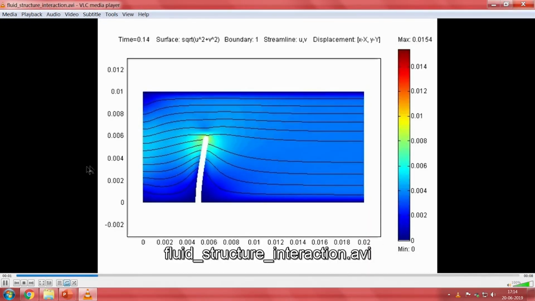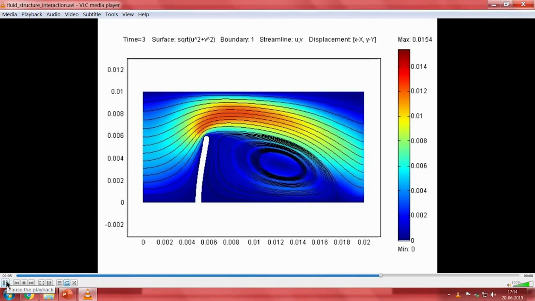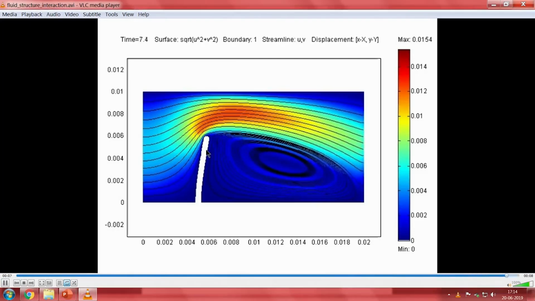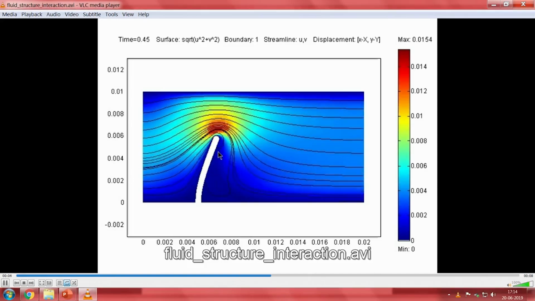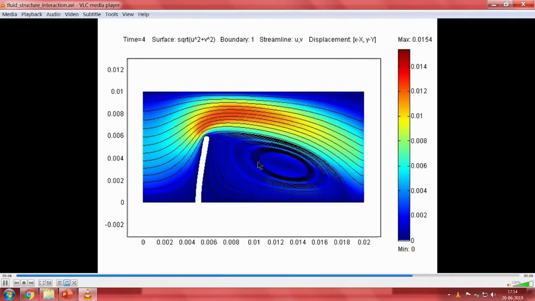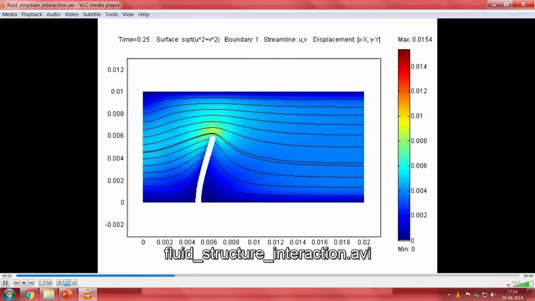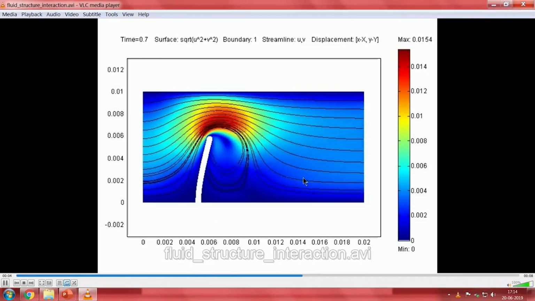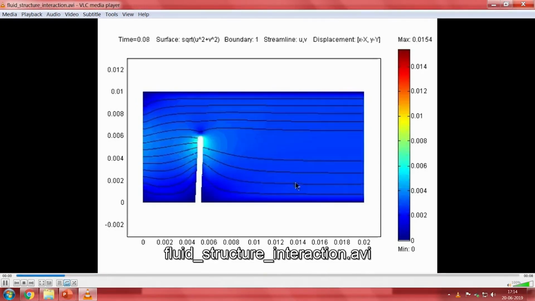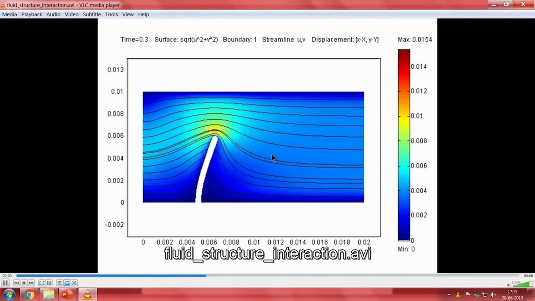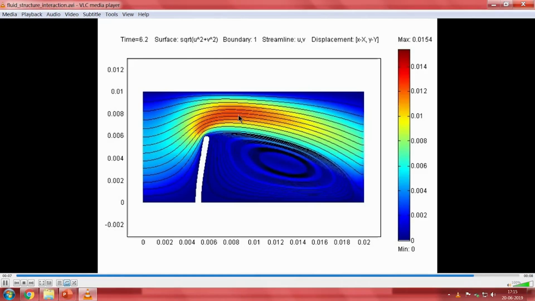You can also see the animation of the fluid structure interaction over here. You can see that when the flow has started, the structure starts to bend, and because of that a kind of vortex is developed below, or after, the structure. Okay. So these lines have been plotted with a streamline plot, and what you see is the pressure that it is developing over here.